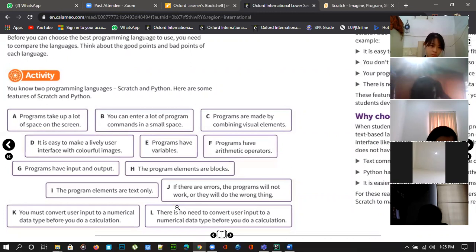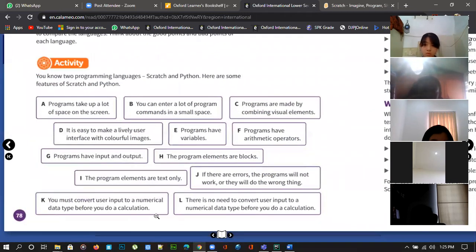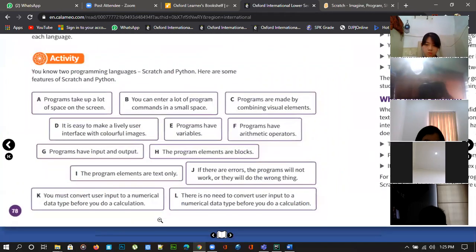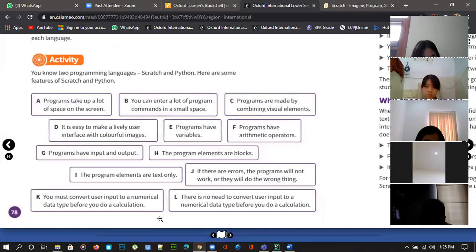They will not work. Which one? Scratch, Python, or both? Both of them will not work. Scratch is like you can do stuff yourself, but it won't run if there are errors. Both of them, of course. So they're both.